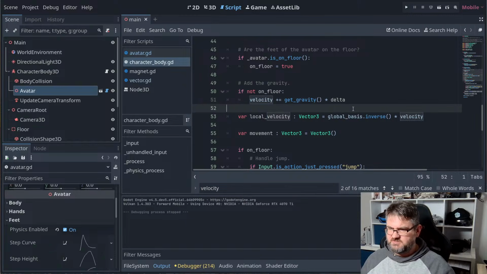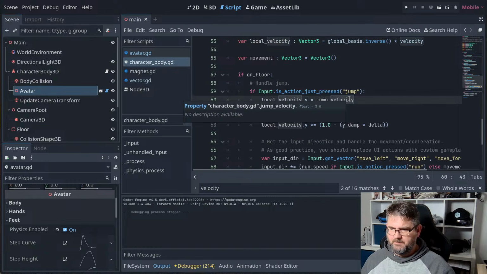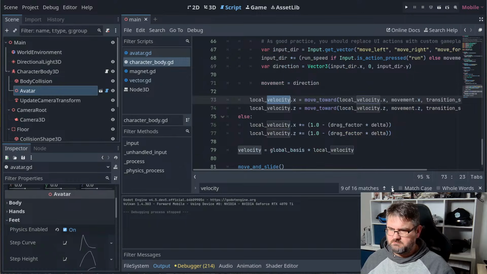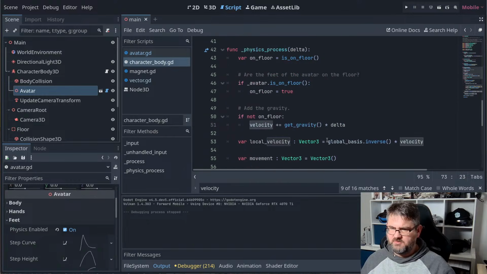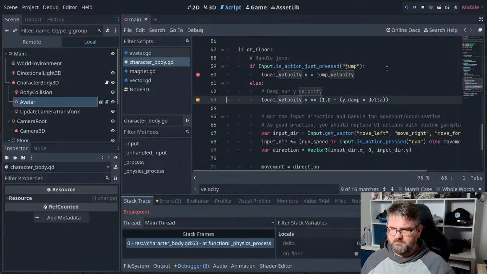That's just applying gravity. It's localizing it. We got that one. We got that one. X, Y, that's fine. And then that makes it. Oh, yeah, that's right. That's how I get that on the Y. Okay, plus. Y damp is 10. Delta is a little.